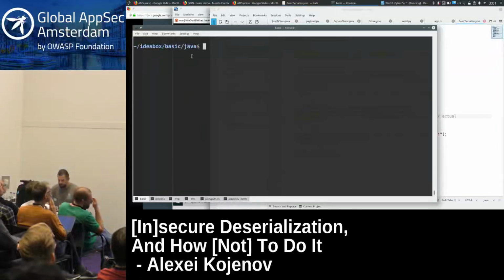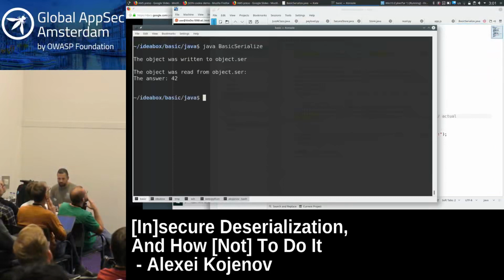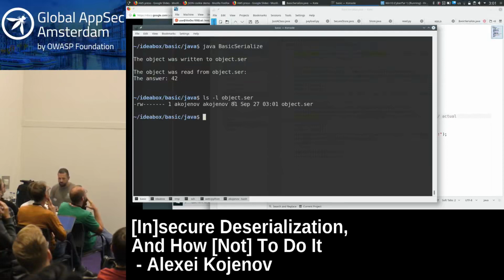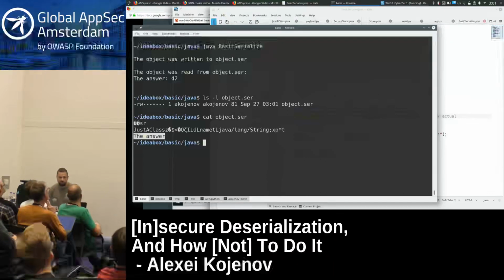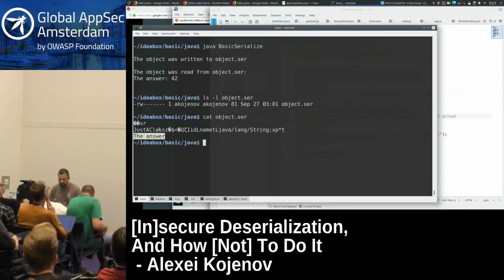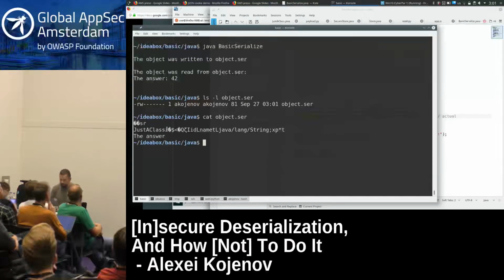All right, let's see how it works. So the program ran, it wrote the object to this file. And this file is 81 bytes on the disk. And if you just look at it, it's some kind of binary garbage, but you can also see some plain text, like the value of one of the fields in the object. Even the class name is here in plain text. So even though it's binary, you can still see some data here.